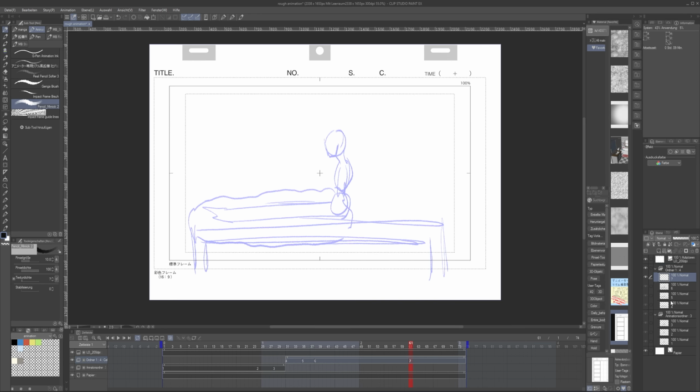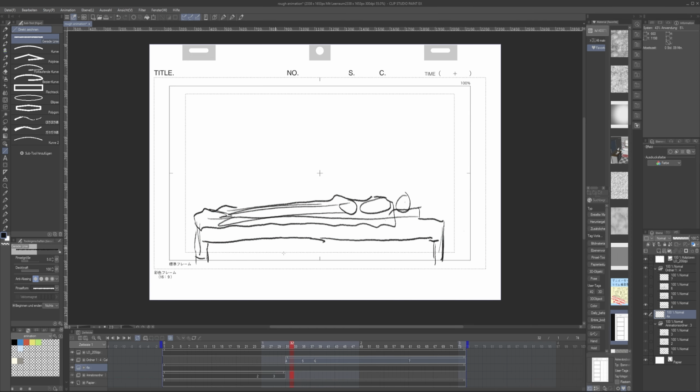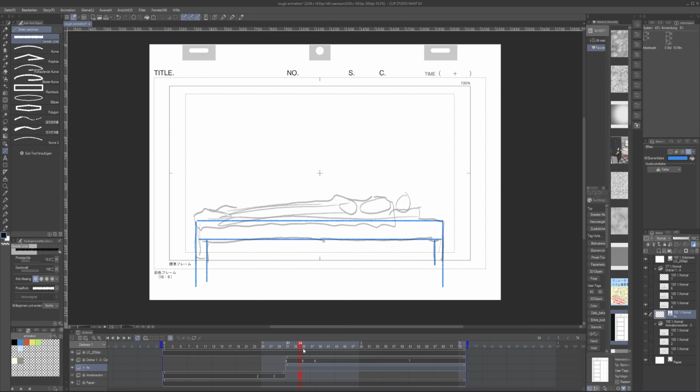You know what I'm actually gonna do? I'm gonna draw this on a separate layer that isn't affected in the animation, so I don't have to redraw the bed all the time. This won't be the final version of the bed, but just for now, so I can keep consistency. And this only starts here.